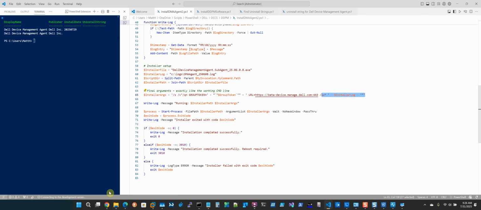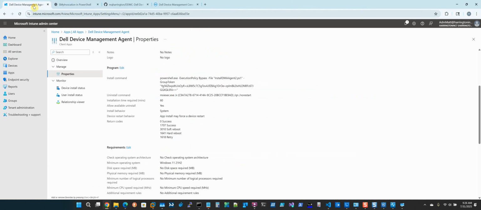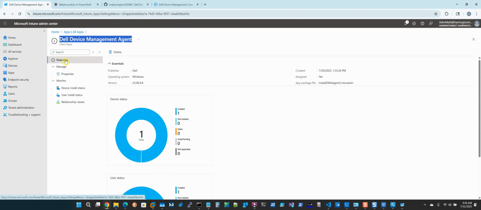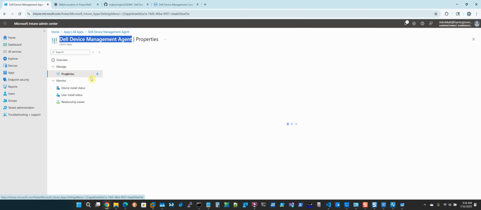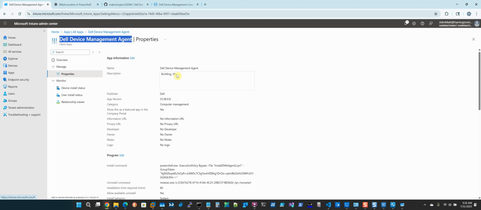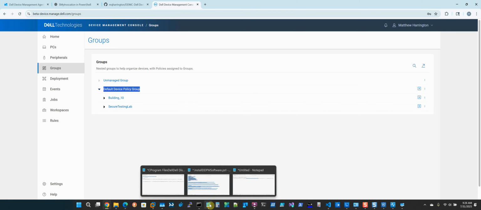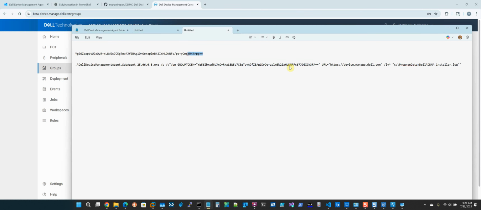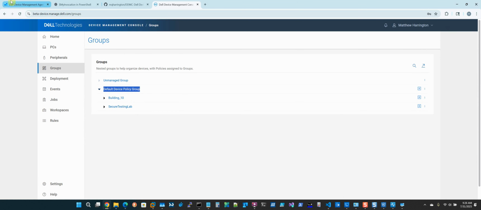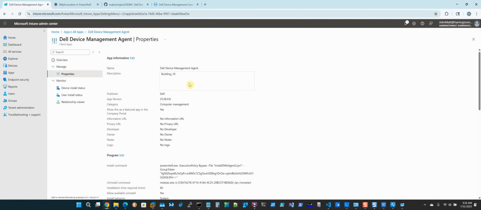So what this allows you to do is, inside of Intune, here's the Dell Device Management Agent. I'll go back to overview here. You see I've pushed it out. I come to properties. This is for Building 10. If I come back to my groups, here's Building 10. And I know the group token for that ends right there, because that's where I grabbed it.